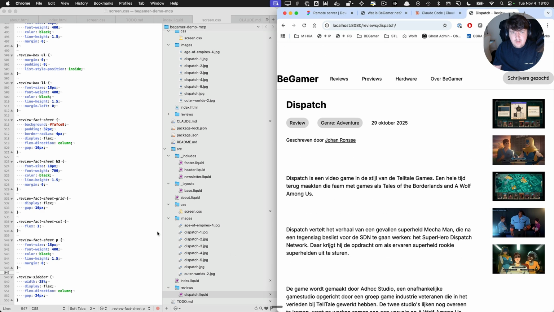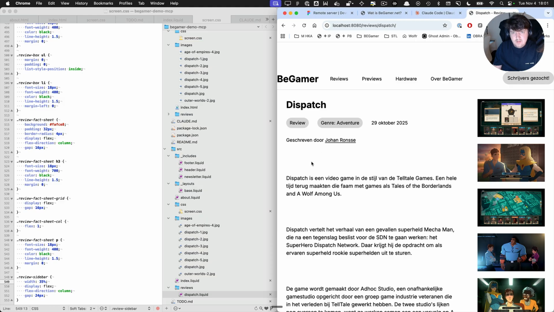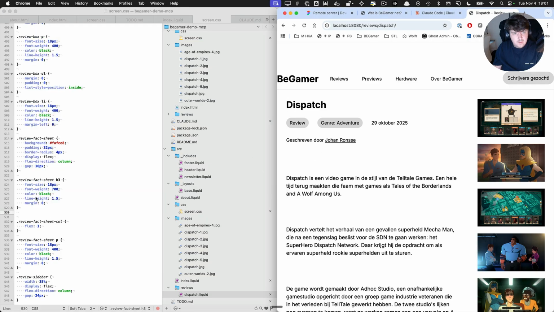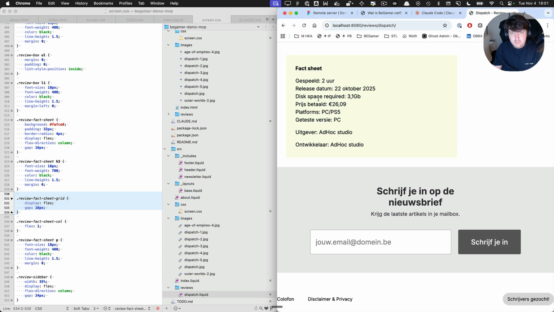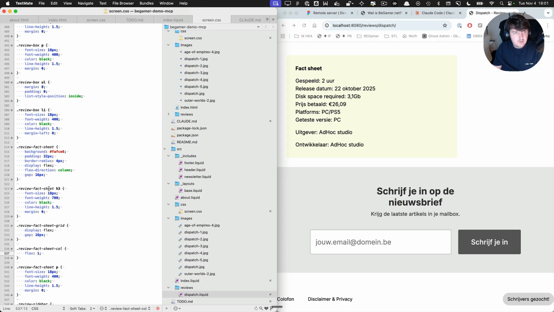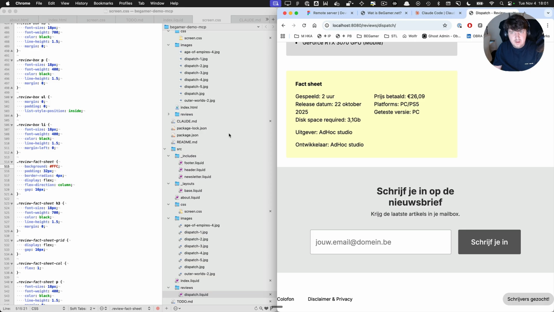So let's see, 25 doesn't look right, so I'm gonna make it 35%. And then I'm going to look into what this review fact sheet, grid fact sheet is called. So that seems to be for here, right? The fact sheet. That seems good. I'm just gonna make this another color.